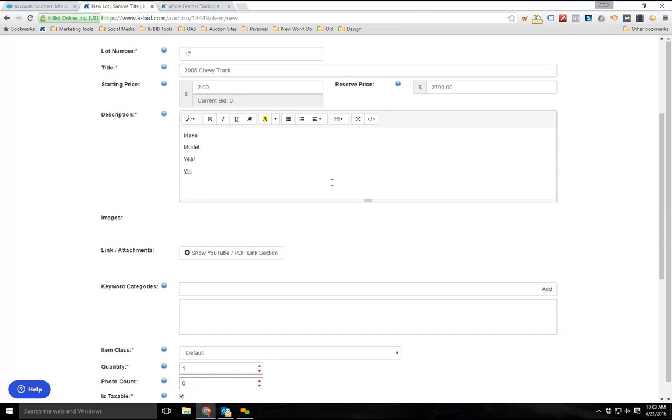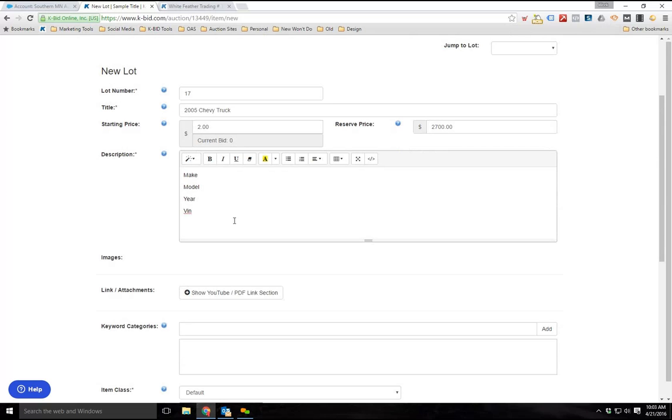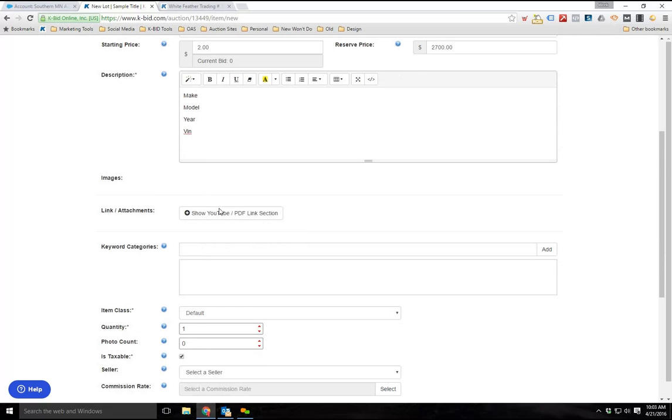Now as far as what's required, these fields that we just went through are the only requirements in order to create a lot. Obviously, if you don't have a reserve, you just leave it at 0. But if I wanted to, I could go down and save this and be done with lot 17. But you'll notice down here at the bottom there are some other options as well.